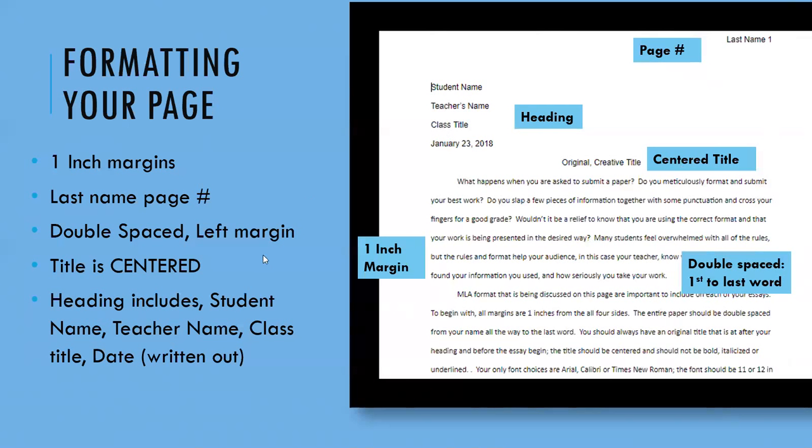Okay? So we're going to pause here. Do you have any questions on what to put onto this for page formatting before I go into how to do it?